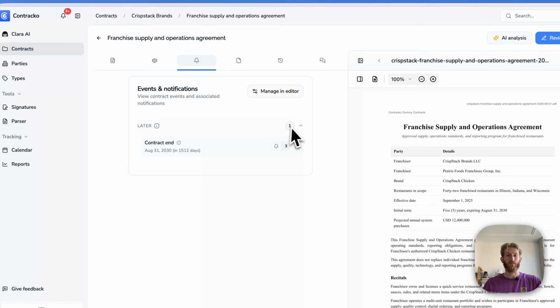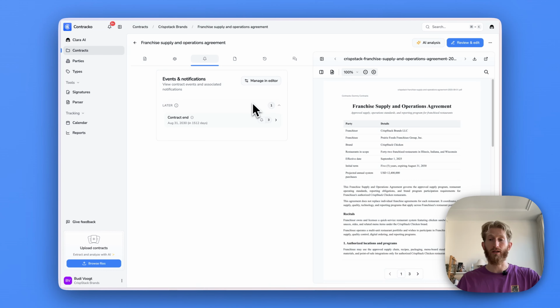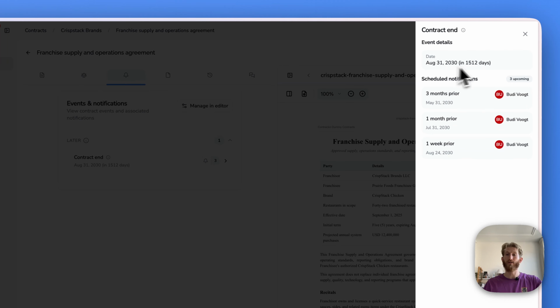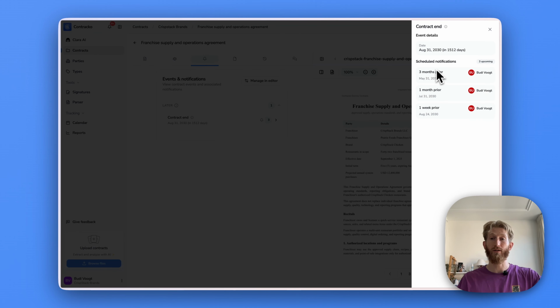Okay, so what events and notification has it created for us? Okay, so it's identified that the contract is ending in 5 years. And now let's look at which notifications it created. It created a waterfall of 3 of them. One is 3 months prior, one 1 month prior, one 1 week prior.